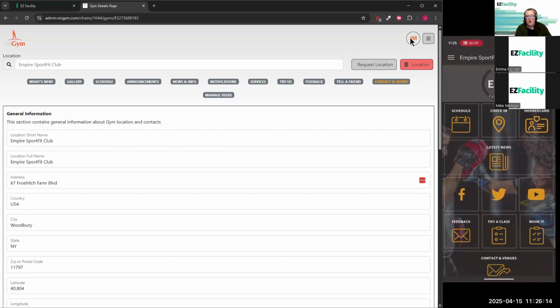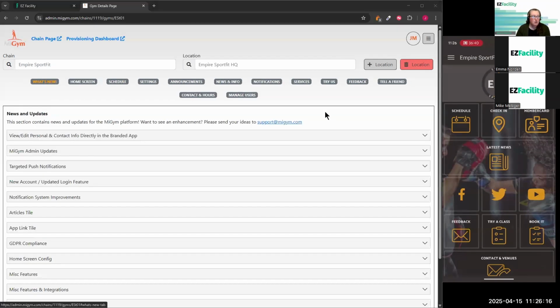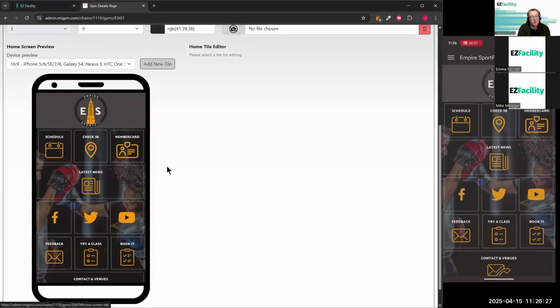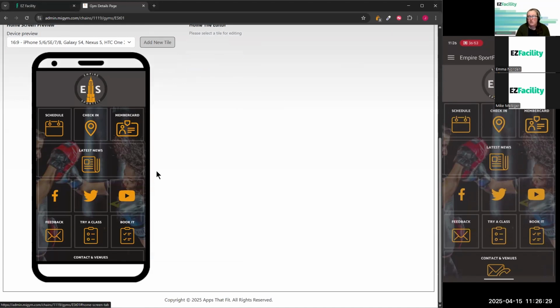So let me go ahead. So we see now I am now logged in under a branded app. We now see a tile here that says home screen. If we click on home screen, we're going to see an example of the home screen here. This is 100% customizable. You guys are able to change out the tiles so that they look totally different.